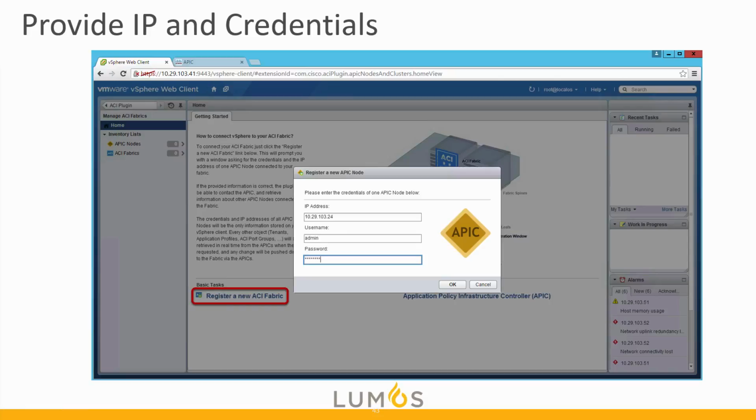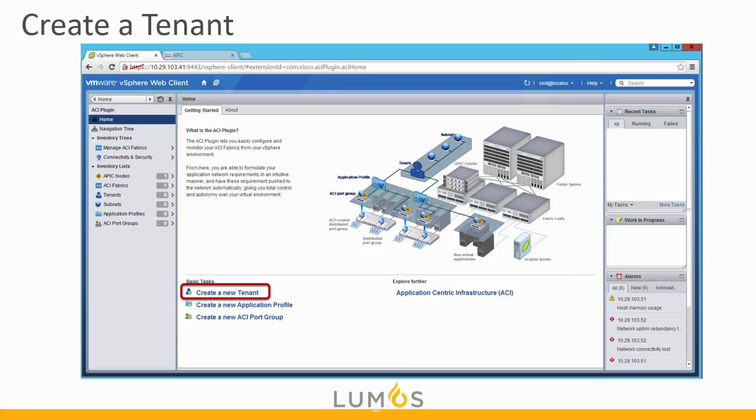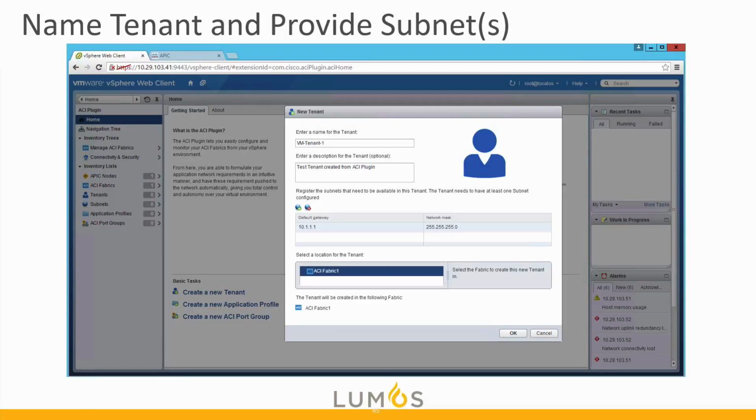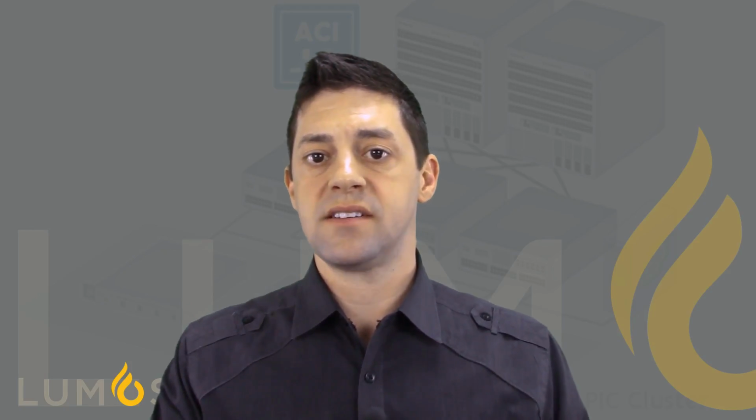We'll provide the IP address and username password of the APIC. And from there, we'll see that we actually have an APIC node and an ACI fabric. Now, in a production environment, you'd see 3 nodes, hopefully, and 1 fabric. From there, we would create a new tenant. Once we create a new tenant, we give it a name, we give it a description of our choosing, we give it 1 or more gateways or subnets, and these create the subnet or SVI under the bridge domain.